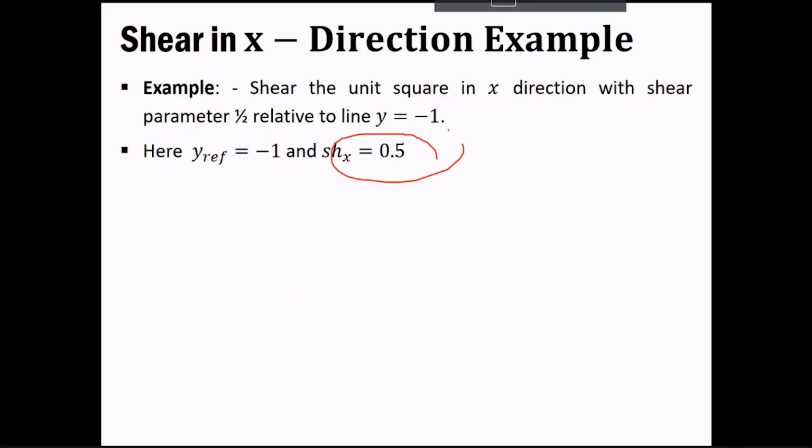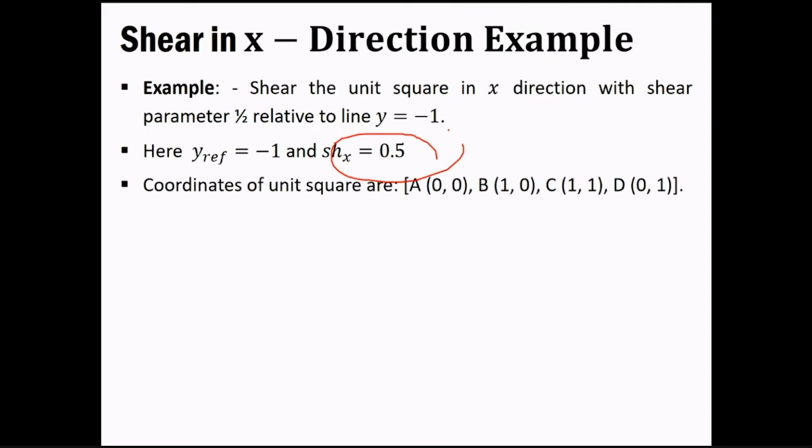Now considering this case, the coordinates of the unit square, you could be getting this kind of thing, where you have to put in your own knowledge. So what it says here is the unit square.